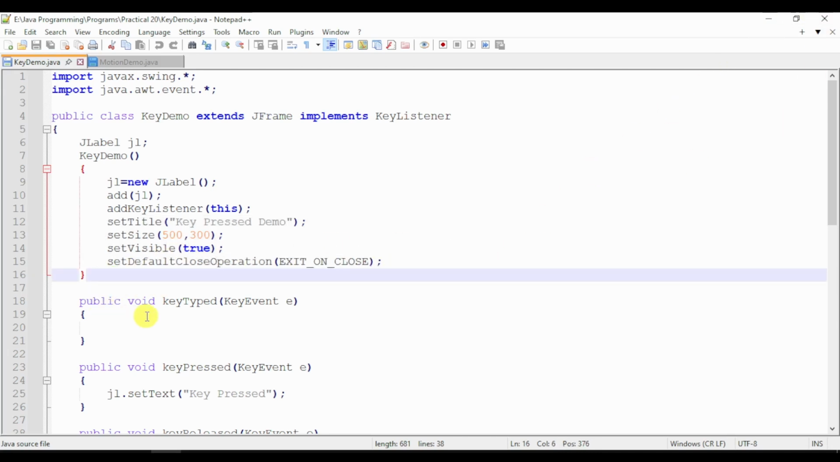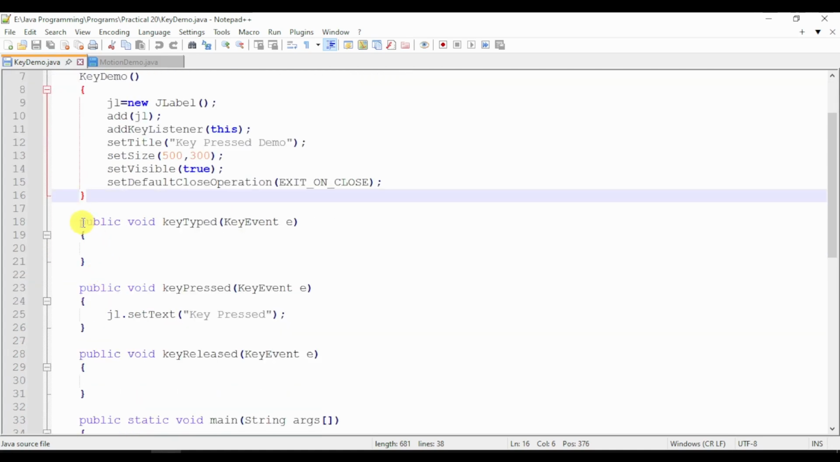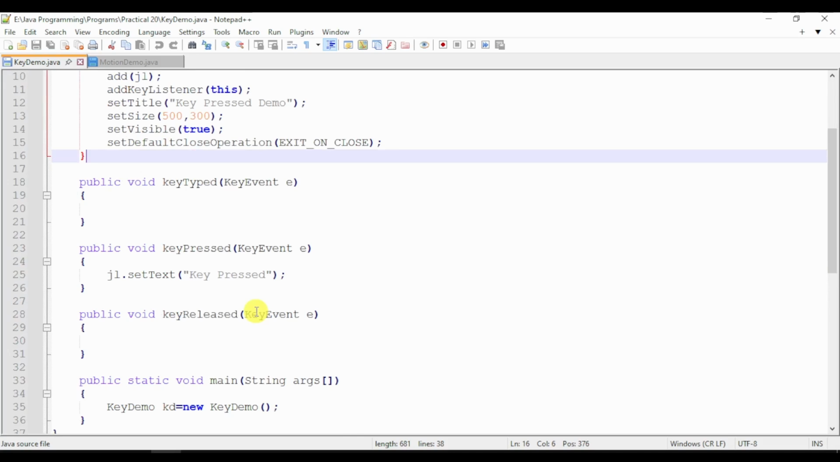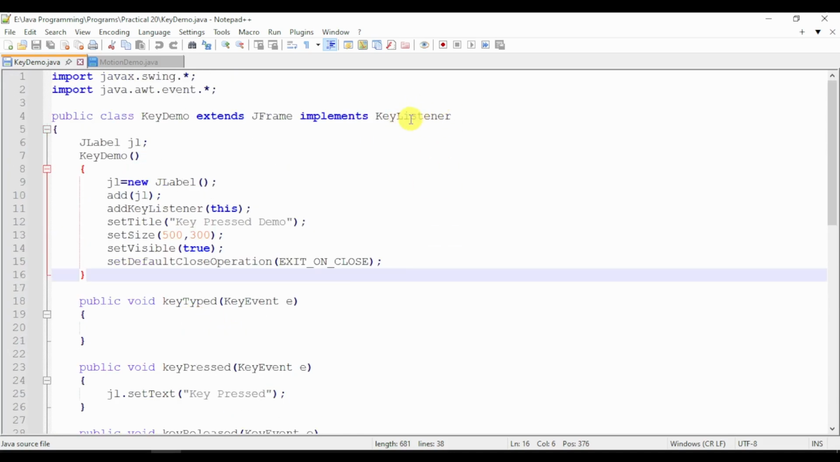Next I am creating the functions which are inside the key listener interface. Why am I defining these functions? Because whenever we implement any interface inside a class, it is compulsory that we define those functions which are present inside the interface. So we have to define all the functions present inside this key listener interface, and there are three functions associated with it.